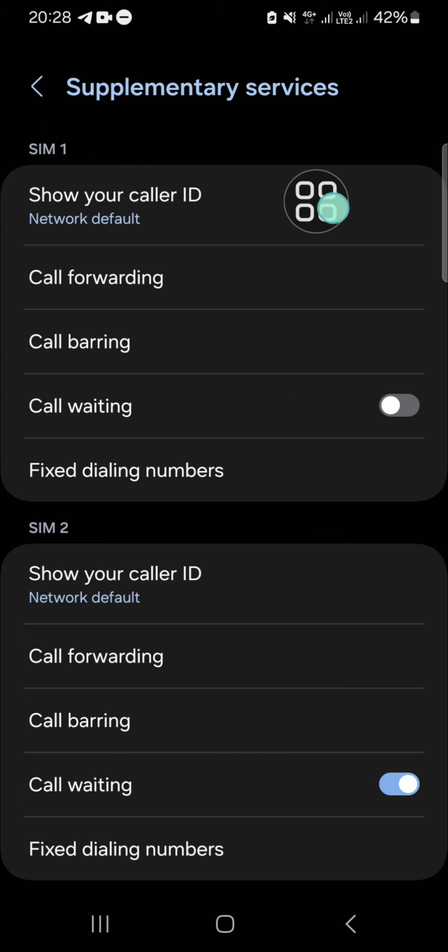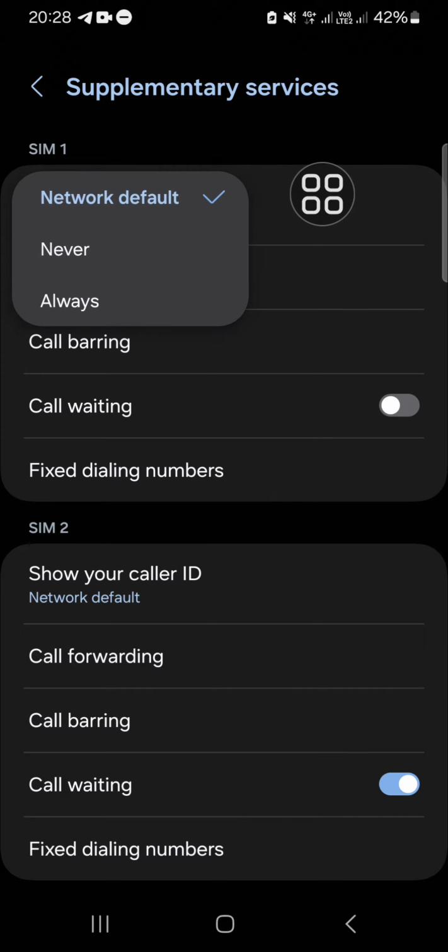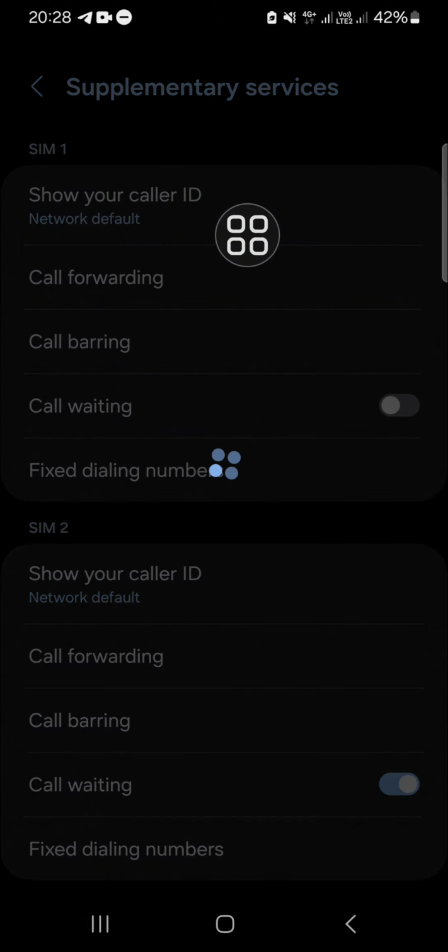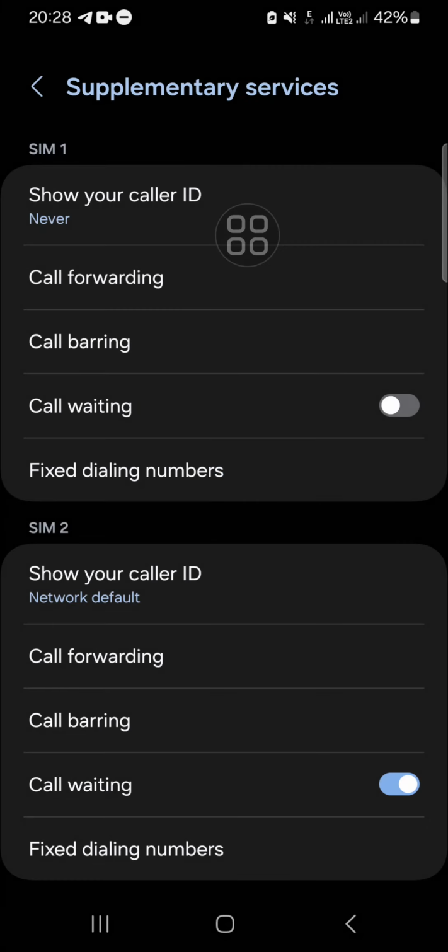We can click on show your caller ID and select never. Okay, and you just need to wait until the process has completed. Okay, and now it's done guys, and right after you select never, your phone number will be hidden. Alright guys, and that's how we can hide our phone number on Android mobile phone.